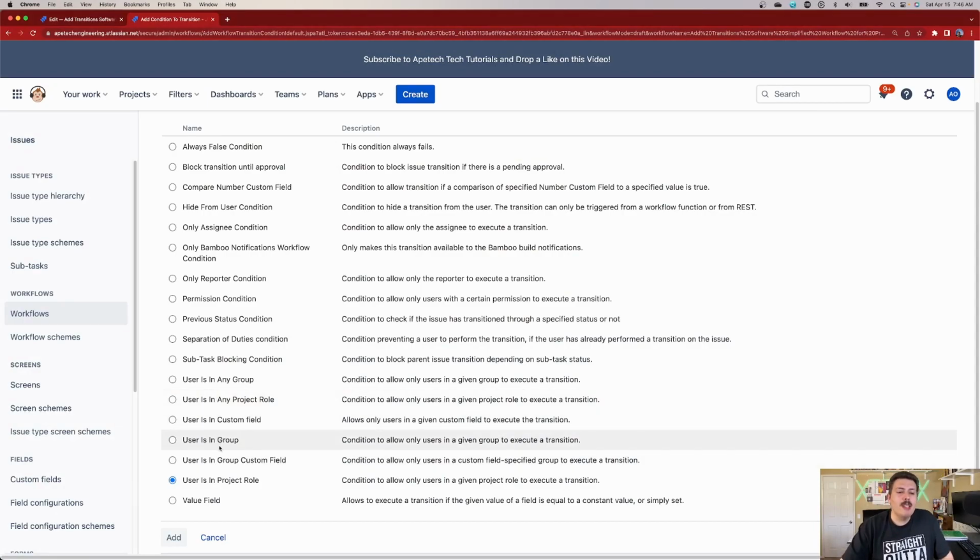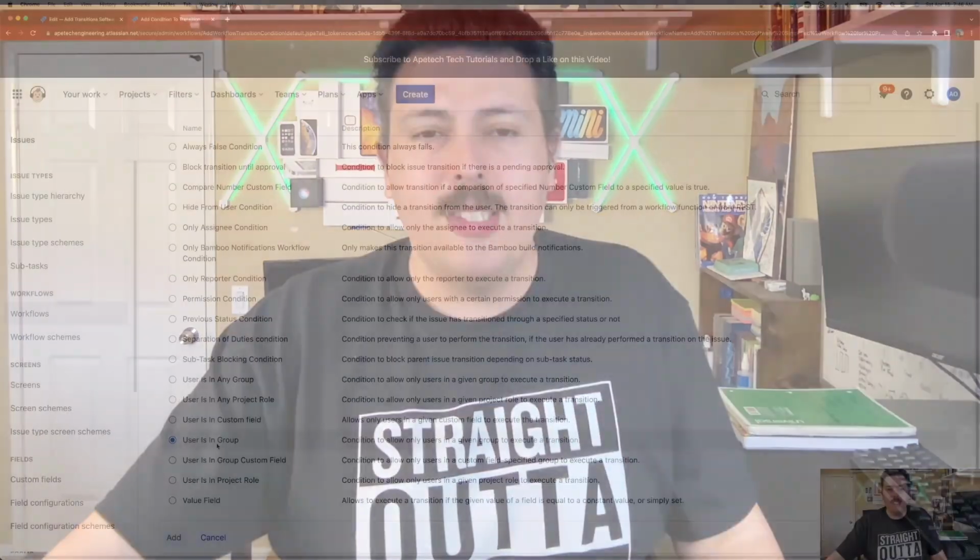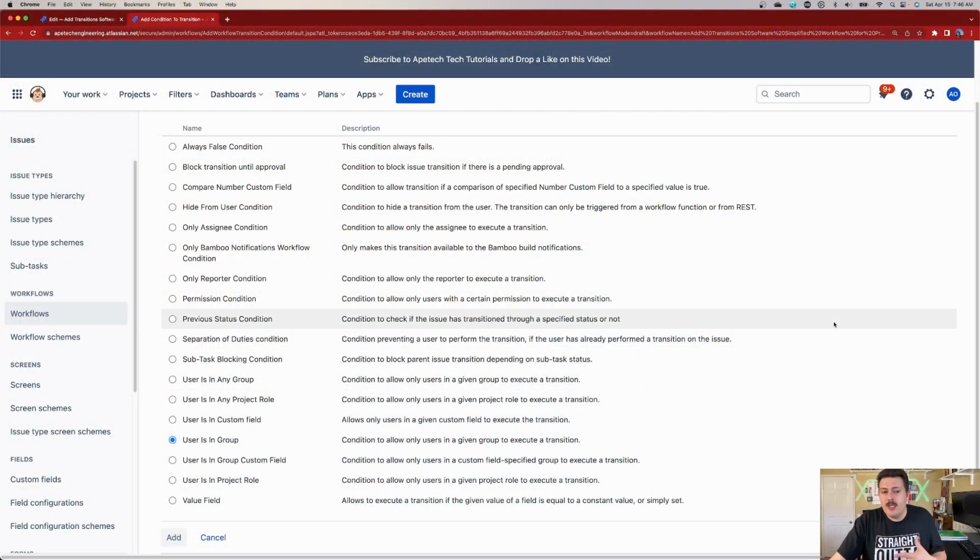So for the purpose of this, though, I'm going to select users in group because this is really, truly the best way to do it, because it's the most secure, it's the most restricted way of doing it. Because in order to be able to do this, you can't just add people to a group. You need to coordinate with a Jira administrator or somebody that does have access to create groups, and you want them to create your special group.